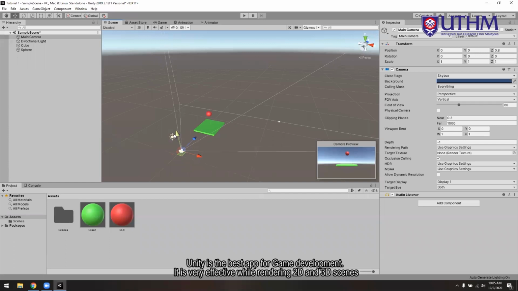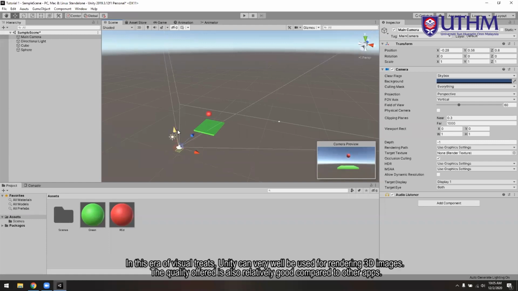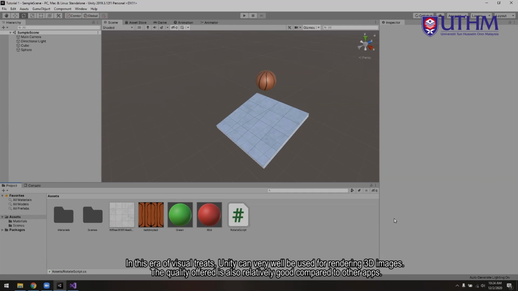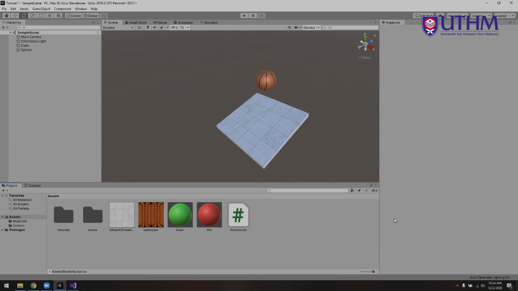Unity is the best application for game development. It is very effective while rendering 2D and 3D scenes. In this era of visual treat, Unity can very well be used for rendering 3D images. The quality offered is also relatively good compared to other apps.